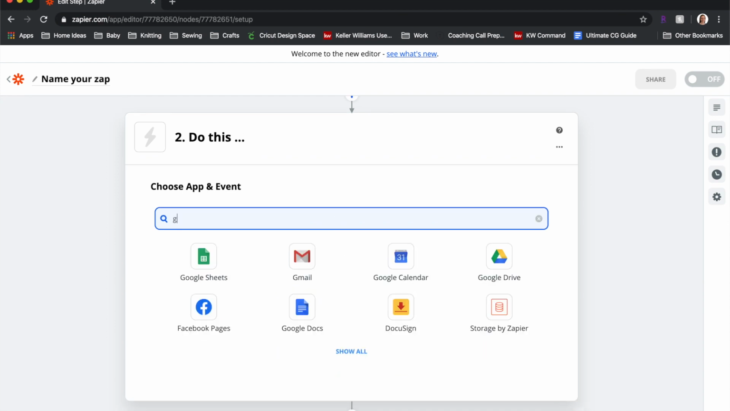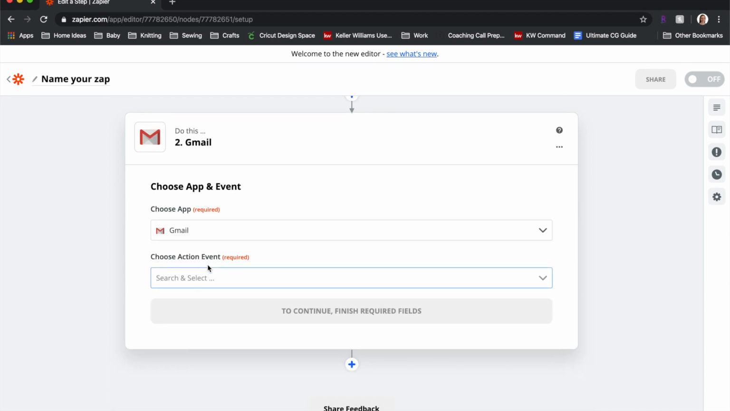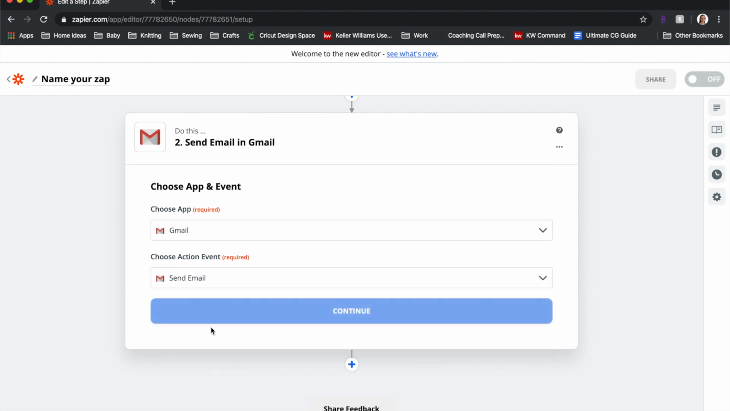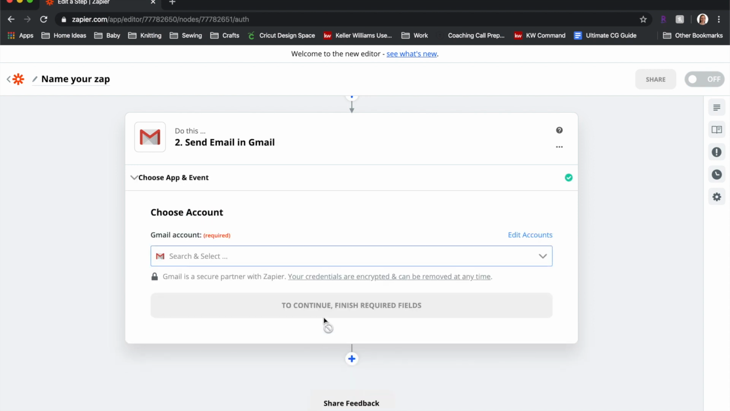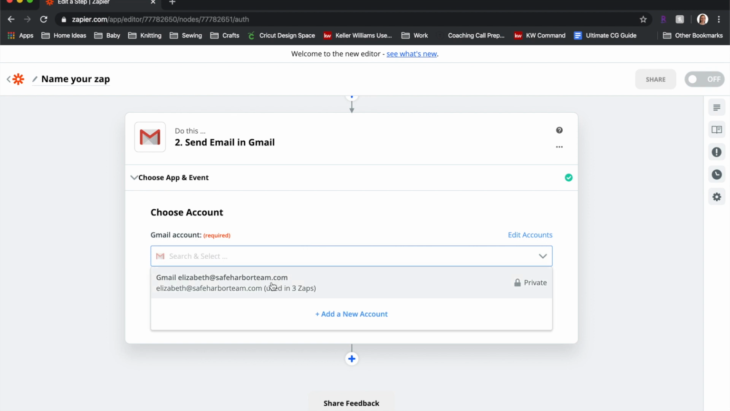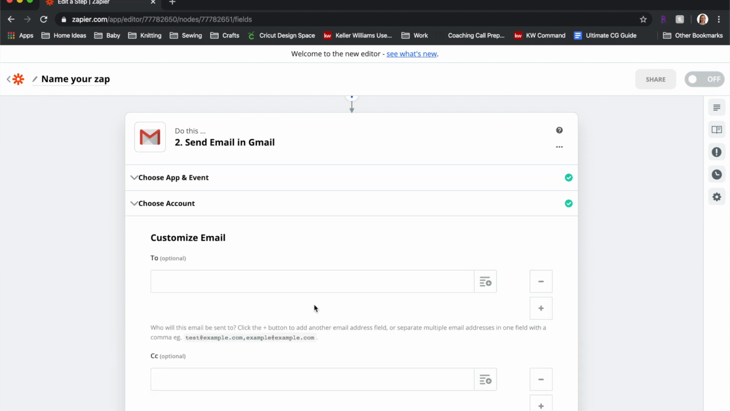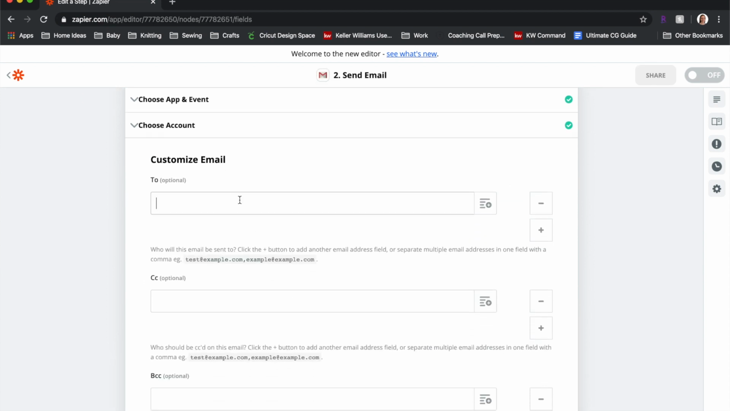So we are going to look for Gmail in here. The action is going to be send an email. We're going to continue. Select your account. Here's my account. Again, you'll have to link your account if you haven't done this before. It will prompt you for all of that. So now you can select who you want this email to go to. In this case, I'm going to just send it to myself.